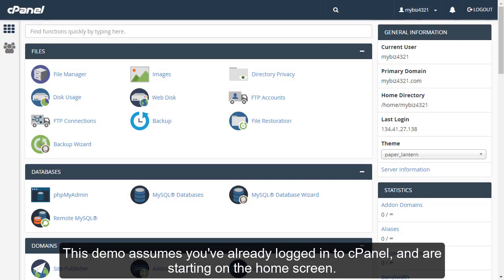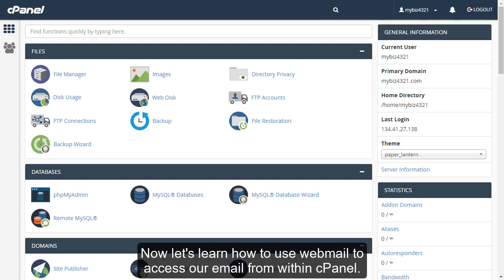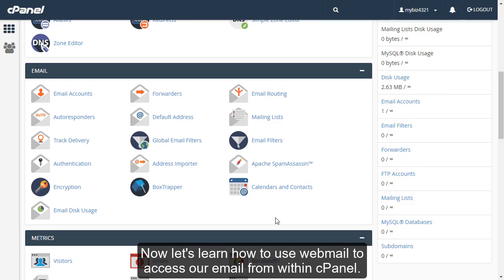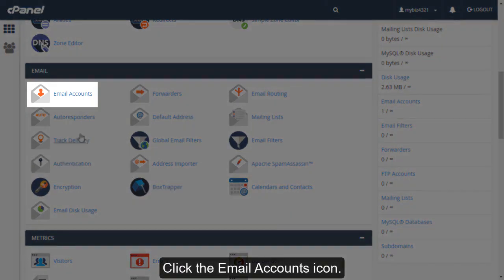How to use webmail from within cPanel. This demo assumes you've already logged into cPanel and are starting on the home screen. Now let's learn how to use webmail to access our email from within cPanel. Click the Email Accounts icon.